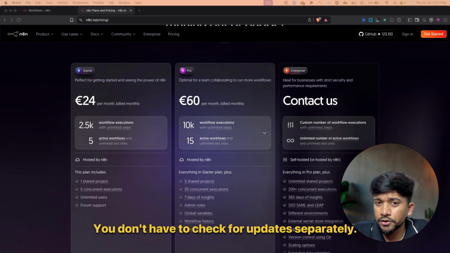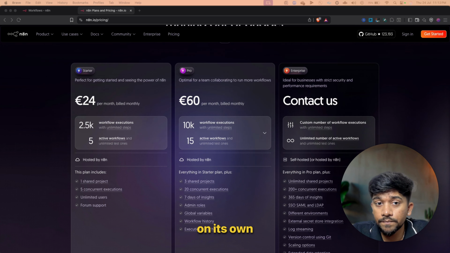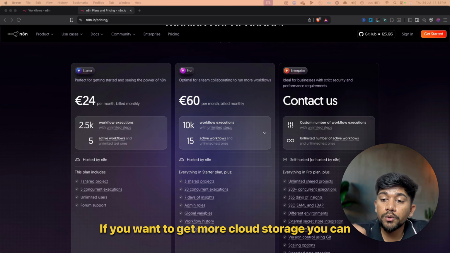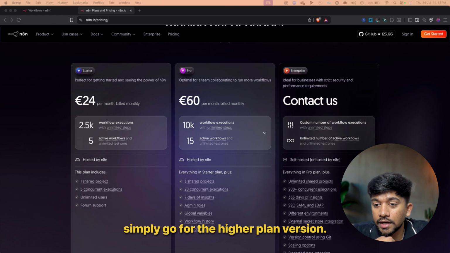You don't have to check for updates regularly. n8n is going to handle it on its own. You can scale it very easily. If you want to get more cloud storage, you can simply go for the higher plan version.